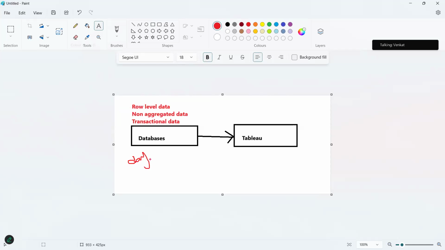I have day one here. Assume that today at 10 a.m. I have withdrawn rupees 30, at 11 a.m. I have withdrawn 40 rupees, and at 2 p.m. I have withdrawn rupees 50. So this is transactional data, or row level data. Whatever data we have in the databases is the row level data, transactional data, non-aggregated data.